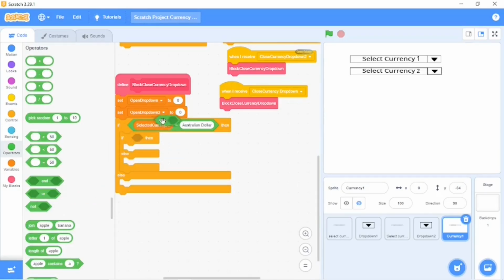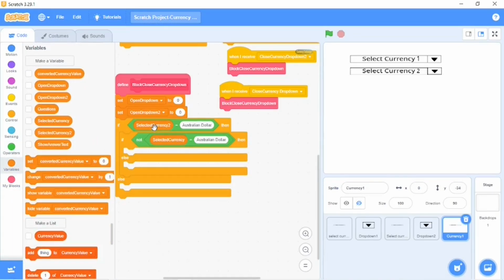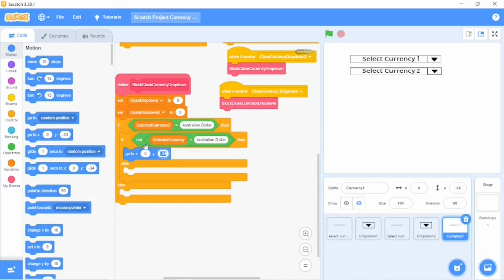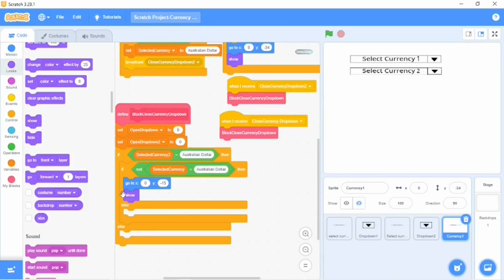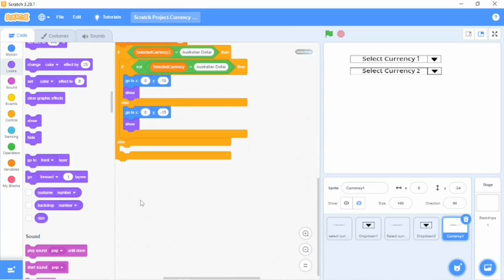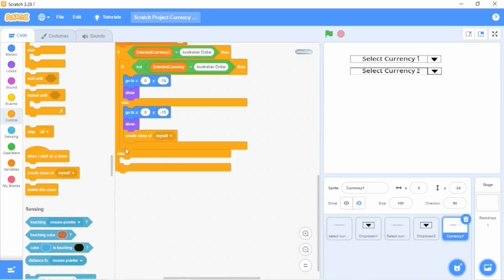Then I will take a not and I will just duplicate this. Select this, delete this one, and I will take selected currency. If not selected currency is equal to Australian dollar, then I will go to motion and take go to x 0 and y minus 15. Then go to looks and take show. Else, I will duplicate this and put it in the else, and after that I will go to control and create a clone of myself.